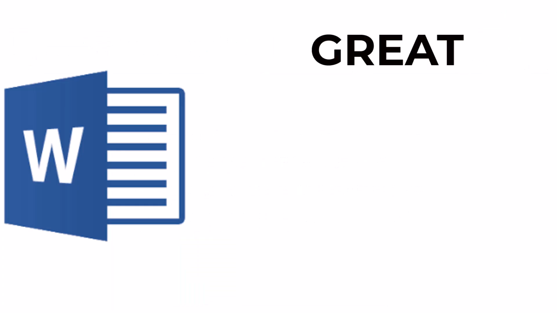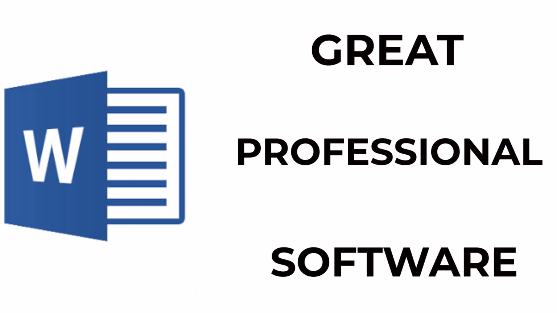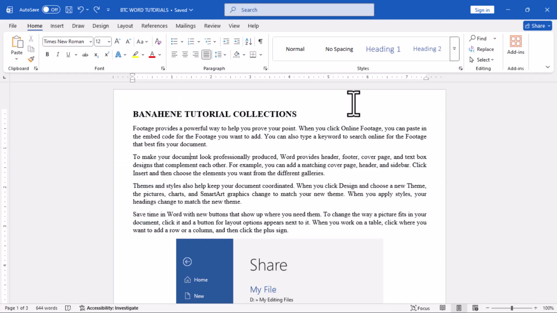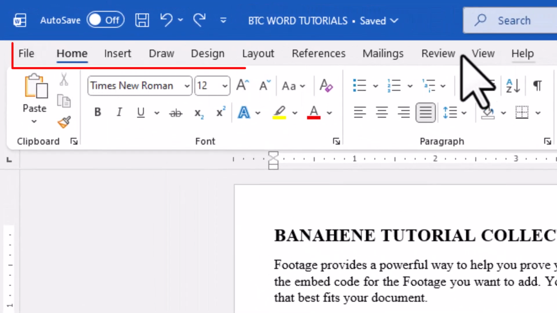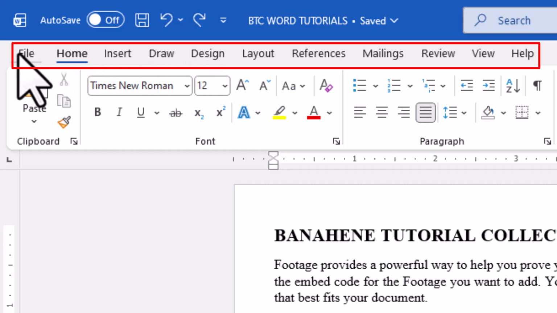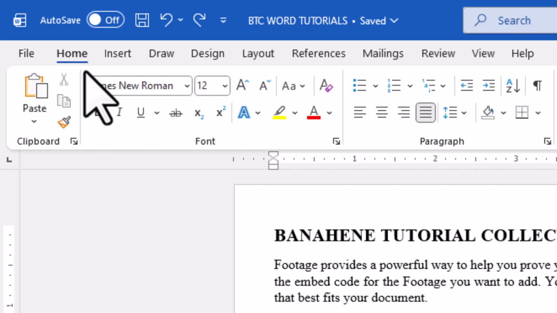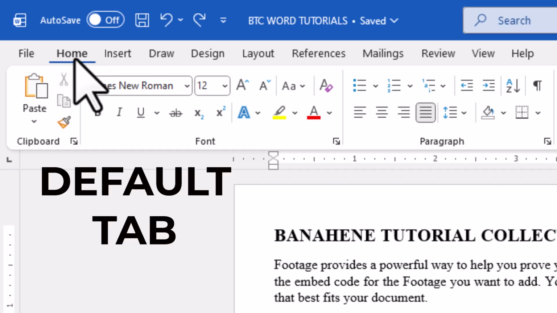Microsoft Word, as a great and professional software, has all the essential functionalities that can equip Word users to create professional documents. Now, when you open Microsoft Word and have access to this particular interface, move to this particular bar that we have here, and this bar is called the menu bar. Now, when you get access to the menu bar, by default in Microsoft Word, you always have the Home tab selected as the default tab.